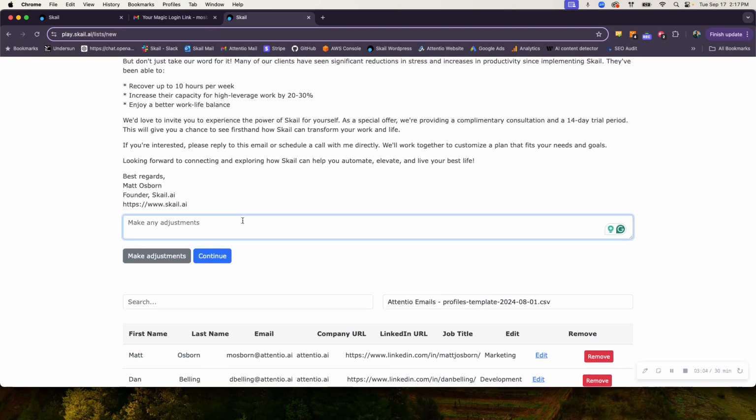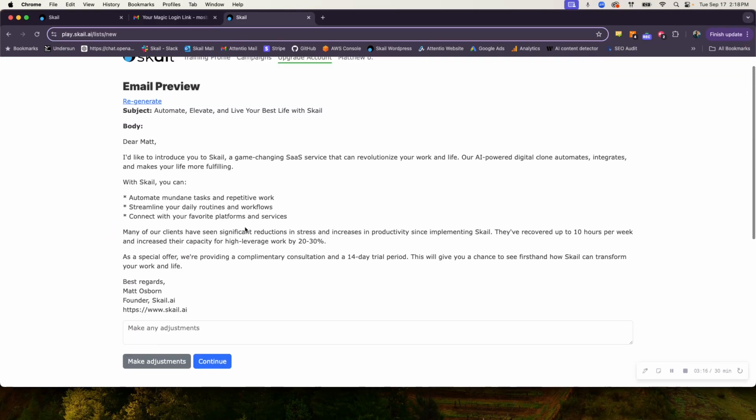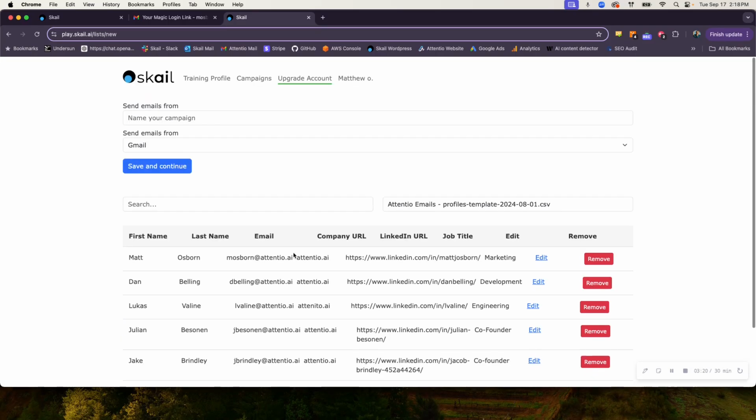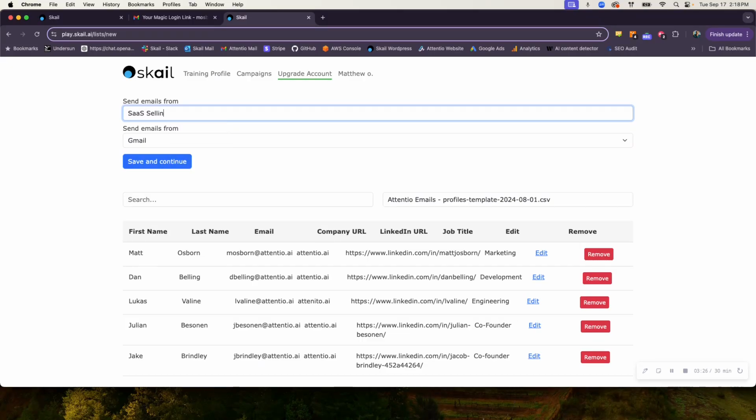So this seems like a pretty long email, and I am more of a TLDR kind of person. So we're just going to tell it to make an adjustment. Awesome. As you can see, we have a little bit shorter email. Now we're going to hit continue, and we're going to name this campaign. Since it was a SaaS one, we're just going to say SaaS selling.